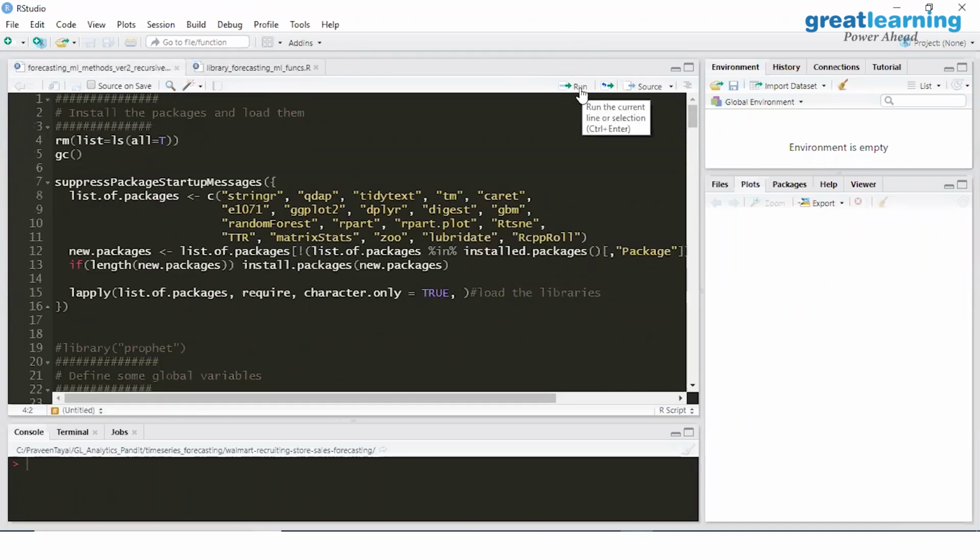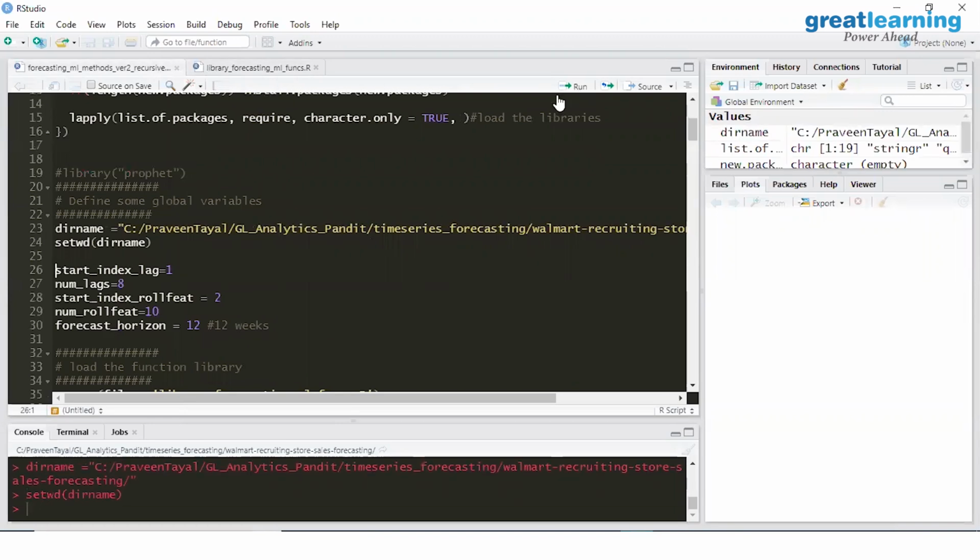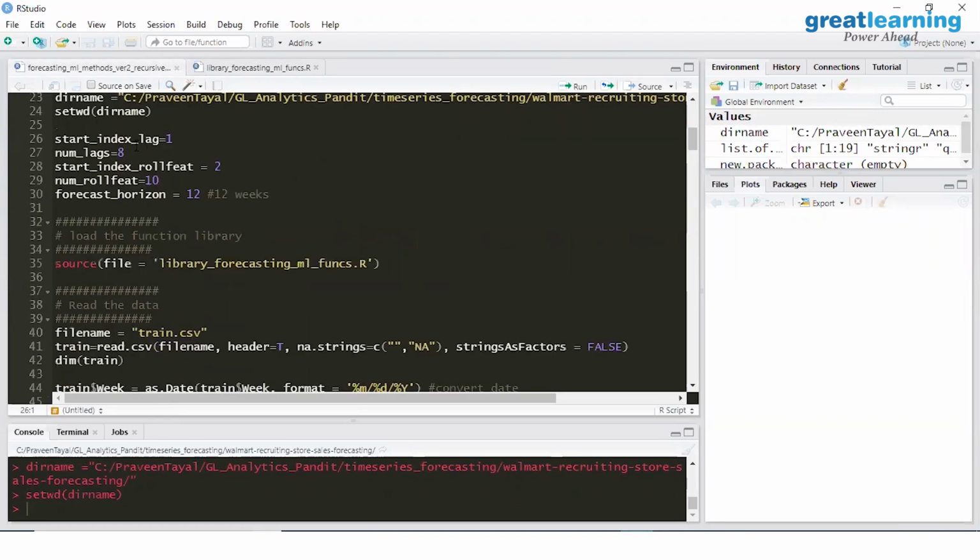So with that, let me just go back to the program. So let me just load all the libraries and start running. Okay. So in this program, in the interest of time, I've started capturing the lag features from lag 1 onwards, 1 to 8, so 8 lag features. And the rolling means are actually 2 to 10. And the forecast horizon is about 12 weeks.